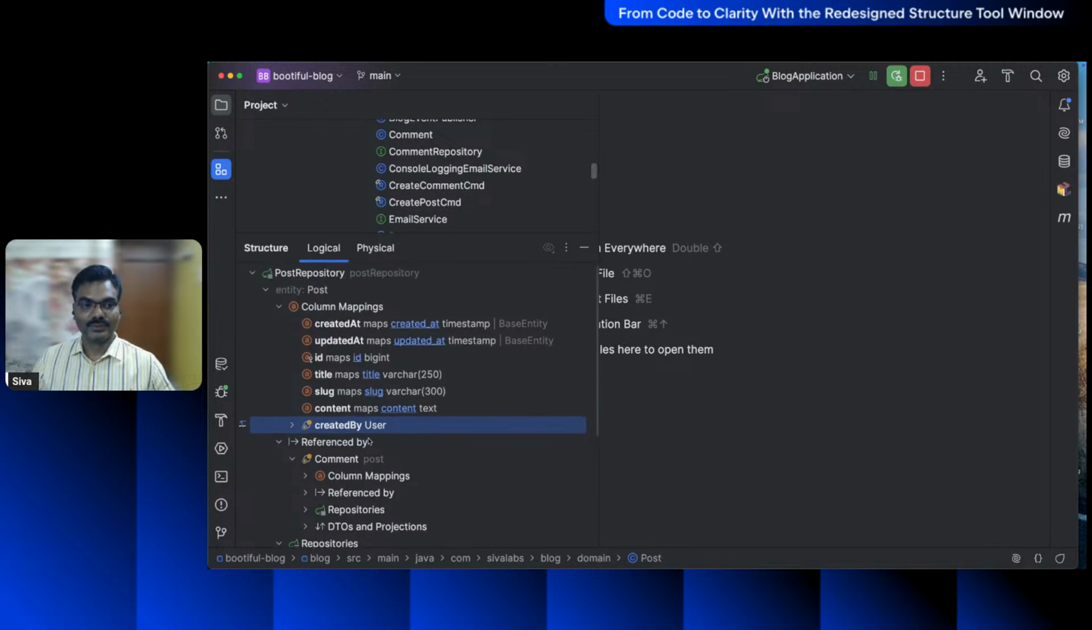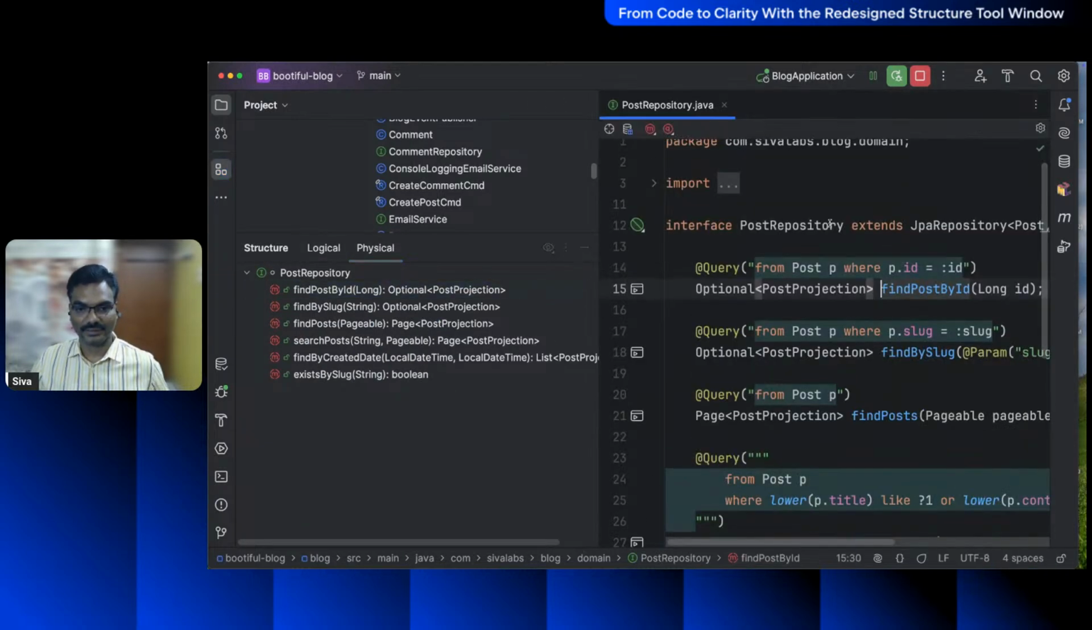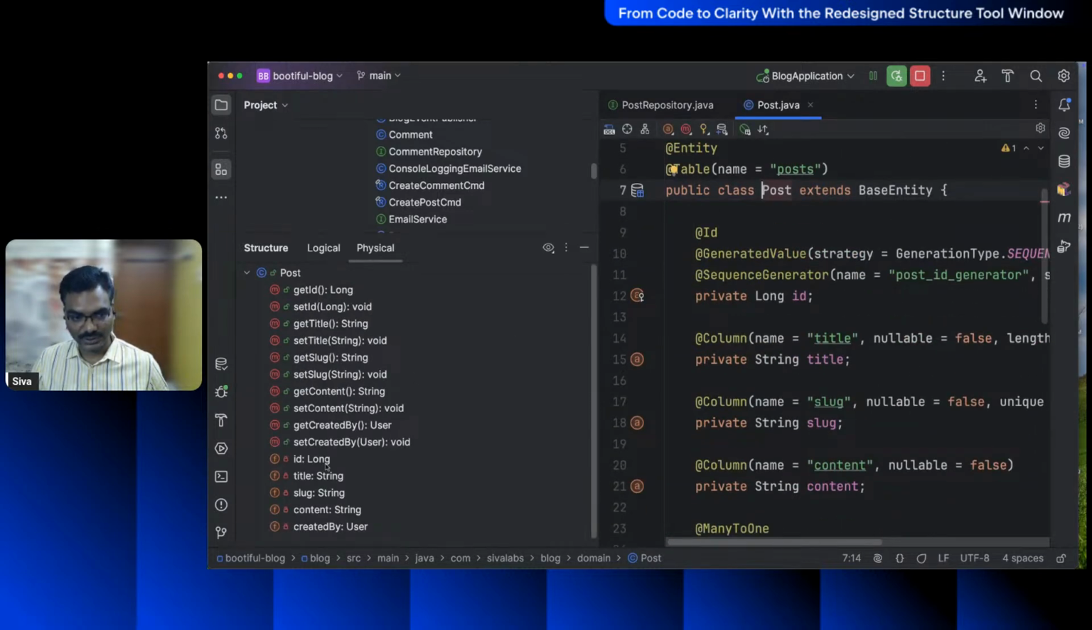So this is what gives a logical structure view of the application components. Imagine just looking at this post repository, or looking at this post as a simple class with a bunch of setters and getters. It doesn't reveal much of the role it is playing in the application.